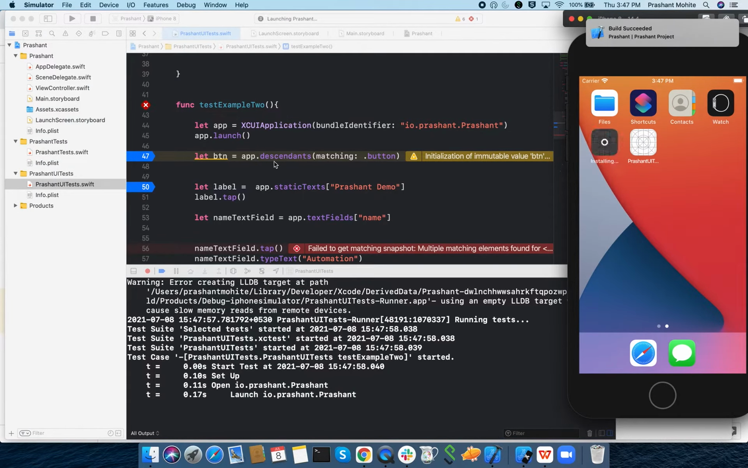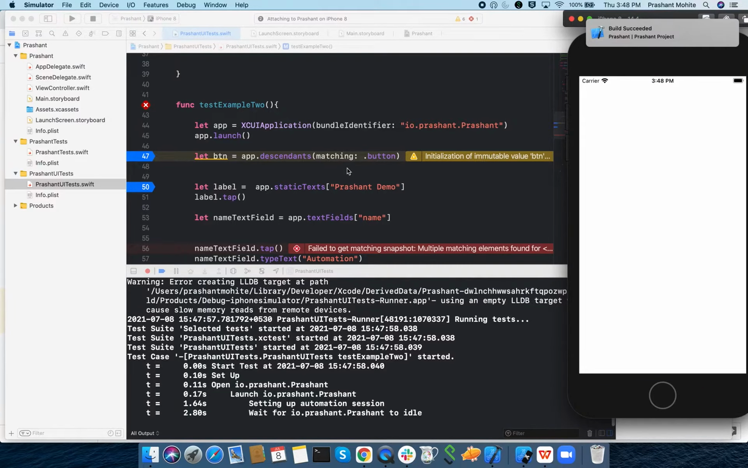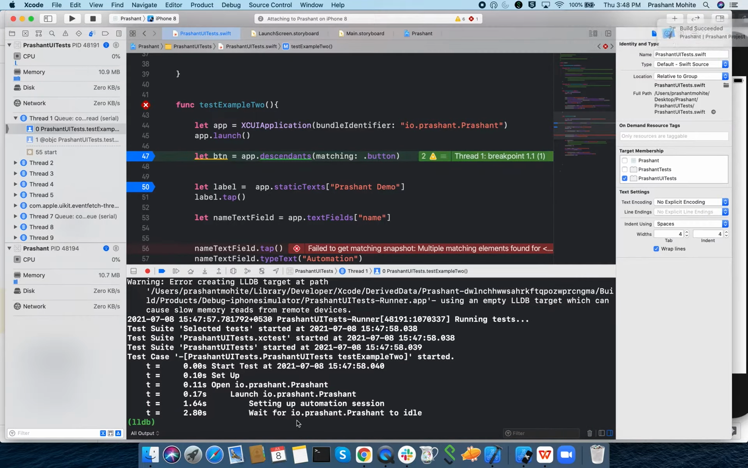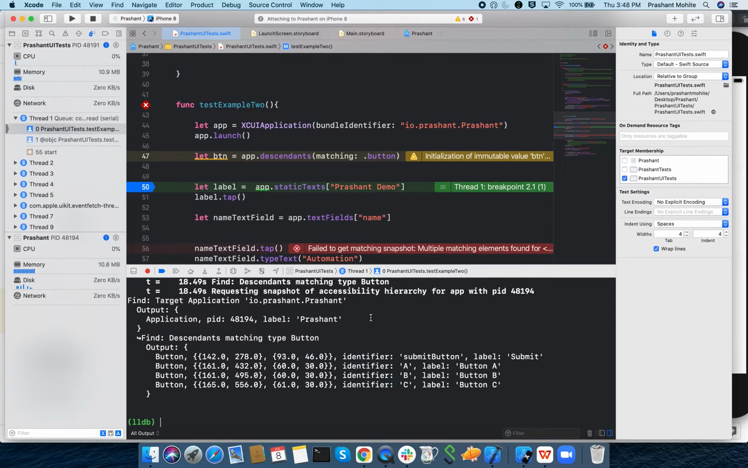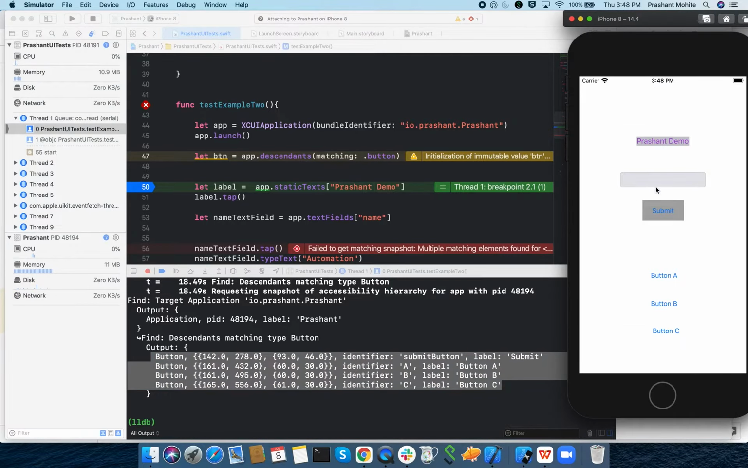So I say that in the app, whatever buttons are there, matching type button, I need that. If I'm running this query now, and if I say print only button, see how many buttons my query is returning. My query is returning 4 buttons, button A, B, C, and the submit button, because inside the app there are 4 matching type buttons. See, 1 2 3 4.